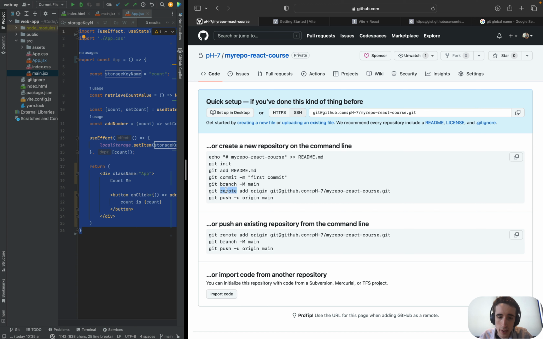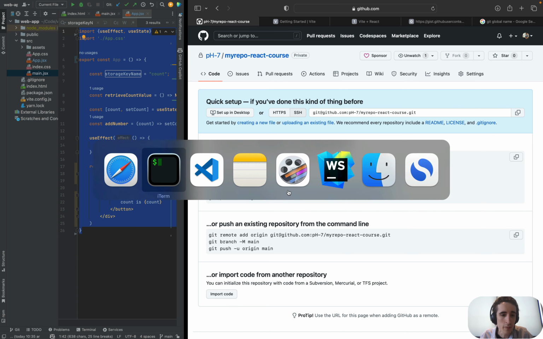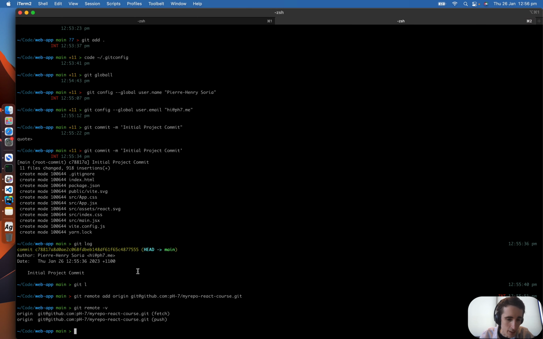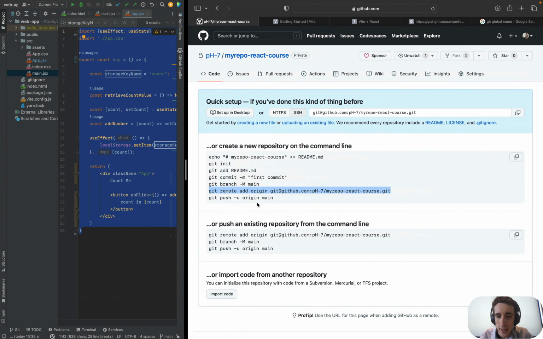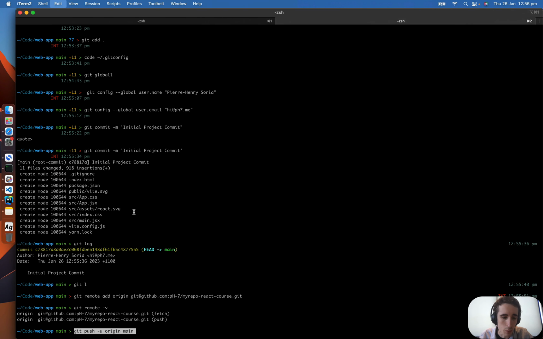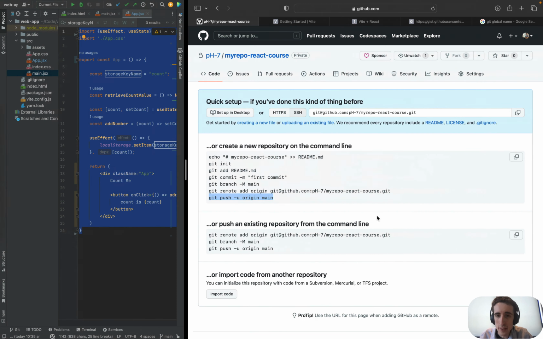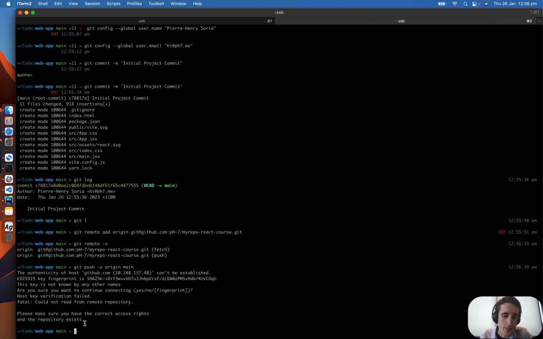And I will just copy the remote, this one. I will paste that one. So now I have the remote as well. So if I do git remote -v, I see the remote there. And finally, I will do a git push against main, and then it will be pushed here. In my case, I didn't set up the SSH key, so I can't do it right now, but once I have set up my SSH key, I will be able to do it.